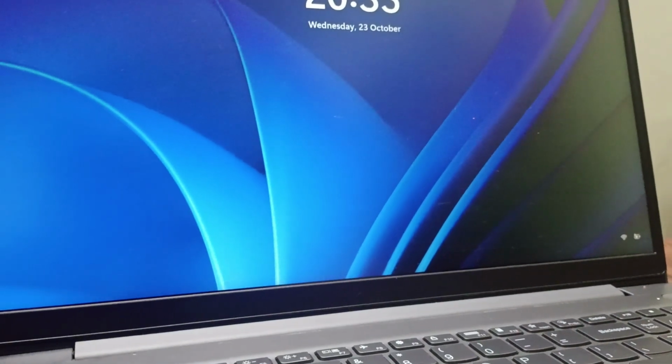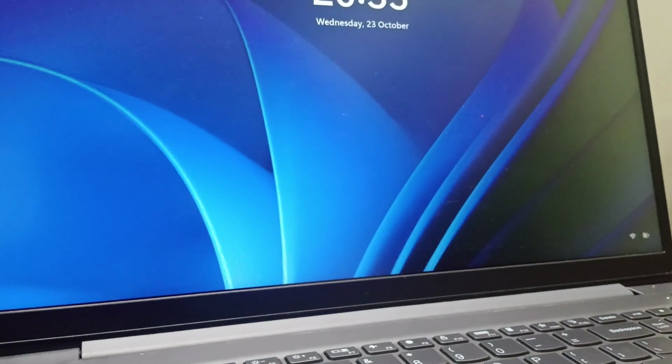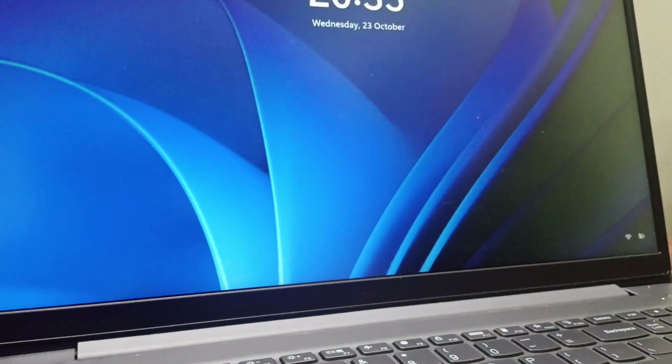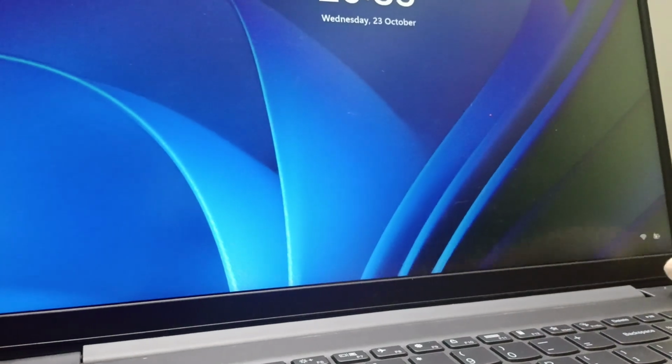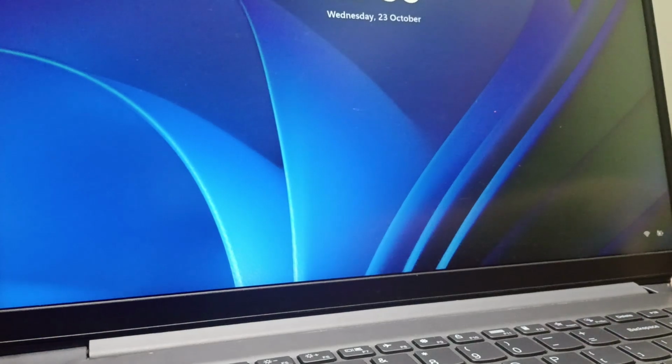So in today's video we will see how to factory reset your Lenovo IdeaPad 3. So step one is we will force shut down the PC. And you can see I have shut down the PC, and we will find the Novo button.